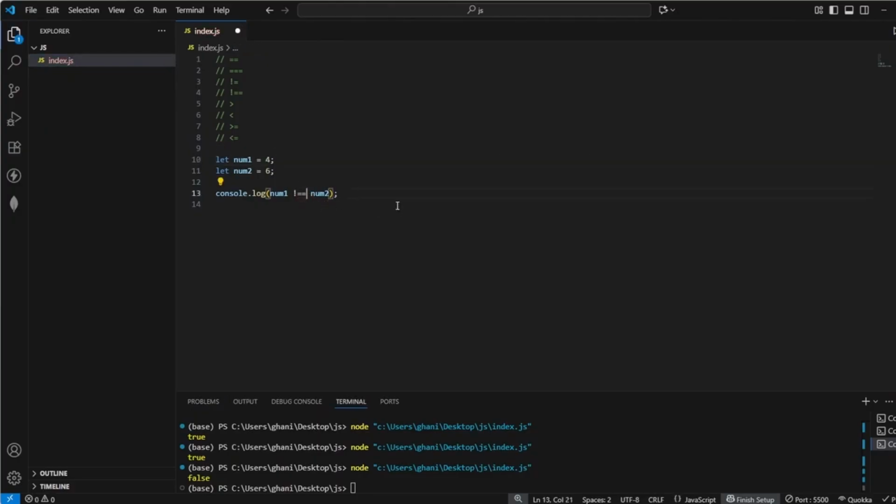So let's assume we want to check whether num1 is greater than num2, then we can do so by doing so. We're going to run the code and we get false because right now num1 is less than num2. We could obviously also do a less than sign, which is going to check whether num1 is less than num2, and this is obviously true.